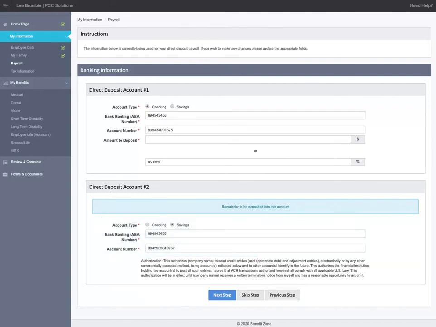Don't worry if you don't see a payroll step when you complete enrollment. This is an optional screen that may be disabled if your company doesn't collect direct deposit information during enrollment. You may skip this step if you don't want to enter your banking information at this time.